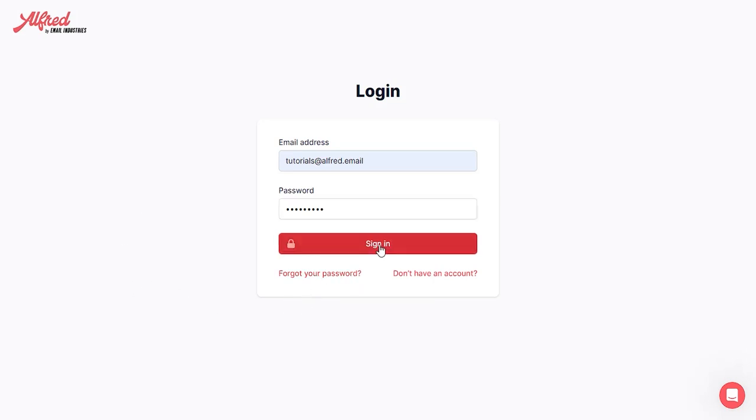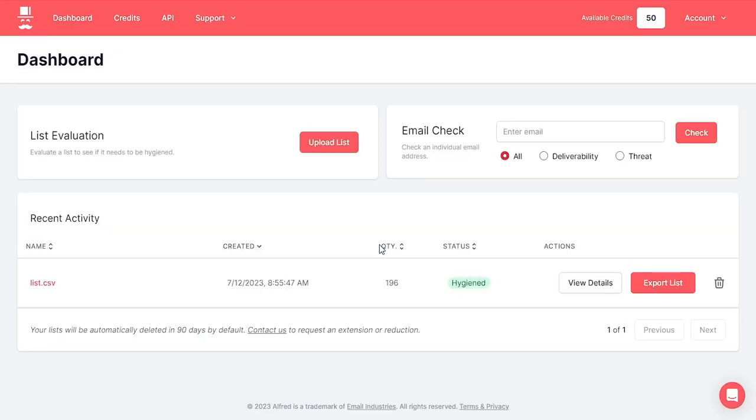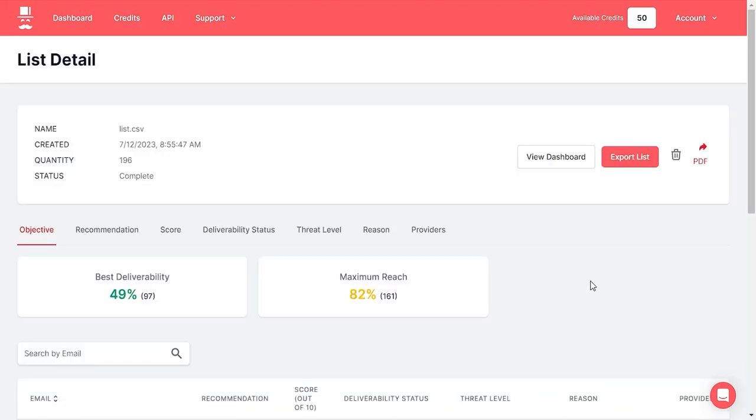Once you have signed into Alfred and you see your dashboard, look for the Recent Activity headline in the second section of the page. Once you find that, you should see all of the lists you have hygiened. Pick the list you want to dive into and click the View Details button, which is under the Actions column. Now that you have clicked on View Details, the new screen should say List Detail. This is the page that will show you all the information about your hygiene list.